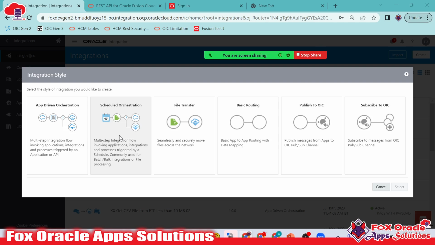But when I use the term that we can run the integration from any third party system, it means that we are going to expose our integration as an API. That API can be a REST API or a SOAP API. So in terms of creating an app-driven integration by selecting the REST connection, it means that we are going to create a REST API. Once we create the integration, I will show you why we say that an app-driven integration created by selecting REST is going to be treated as a REST API. I will explain that also.